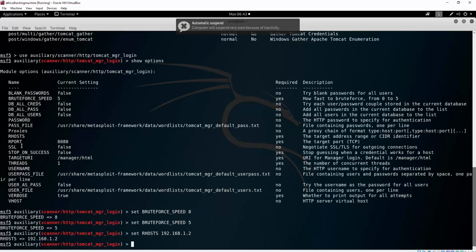So that's important to know. The next thing, SSL is not required. Stop on success. Now, stop on success we want to set to true, since we do not need to continue brute forcing after we find the username and password. So let us change that. So set stop on success from false to true.